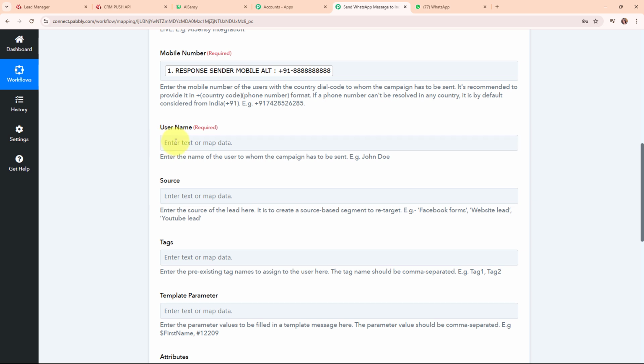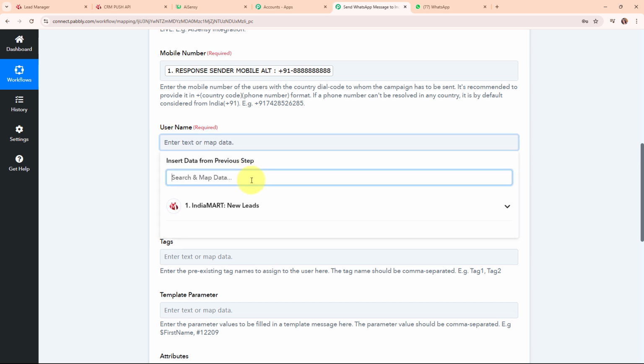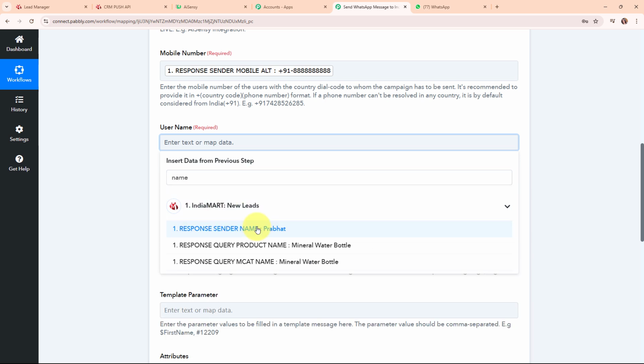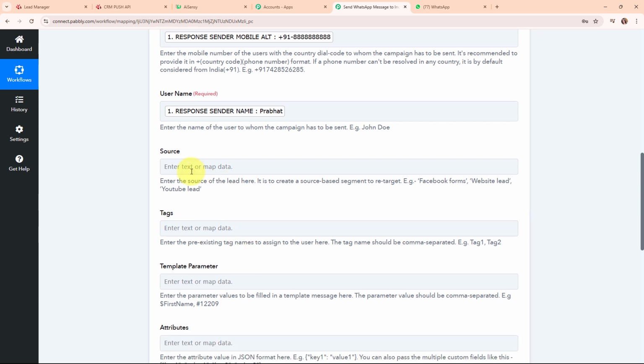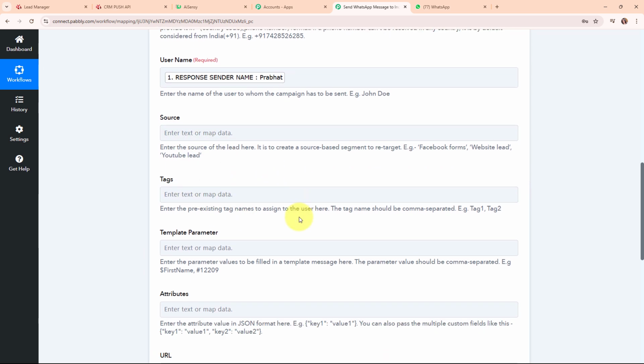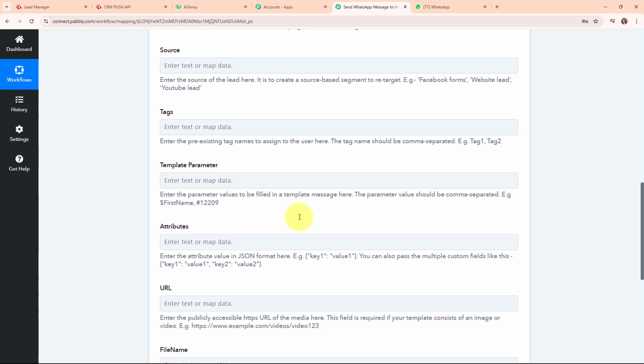Moving forward, for the username it says enter the name of the user to whom the campaign has to be sent. That means I need to enter the username. So again here I'm going to map the name. So this is my username, so here I'm going to map it. Moving forward, source and tags are not required fields, so I'm going to leave them blank. But if you want to add any other detail, then you can do it as per your need.